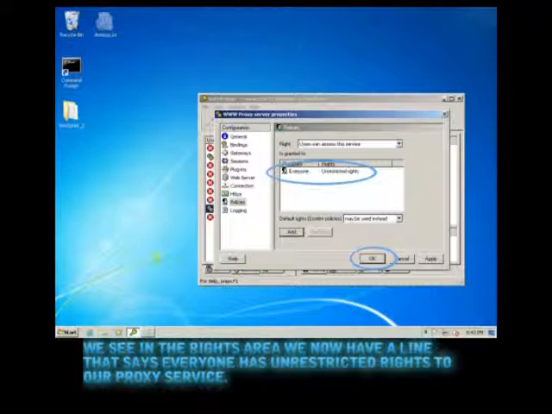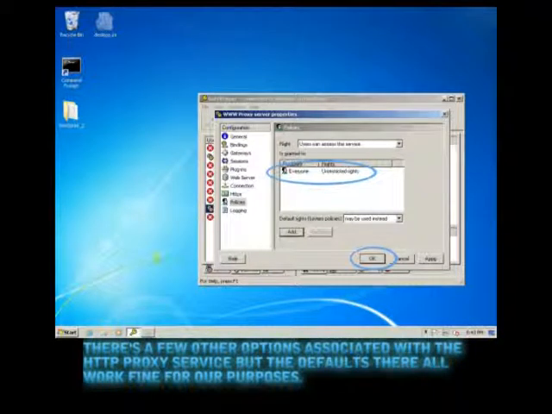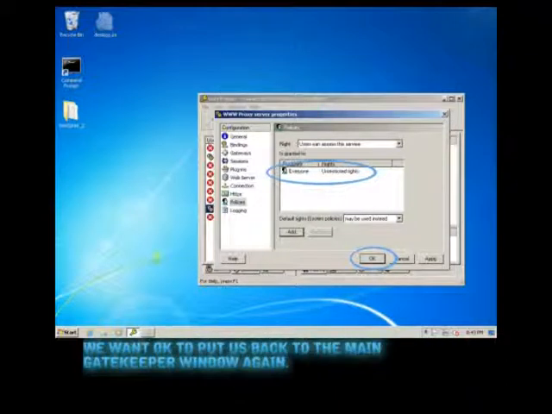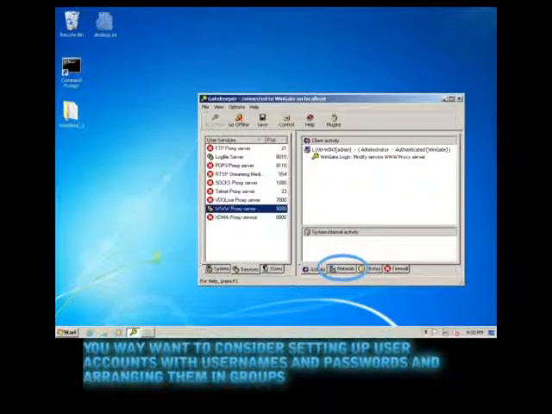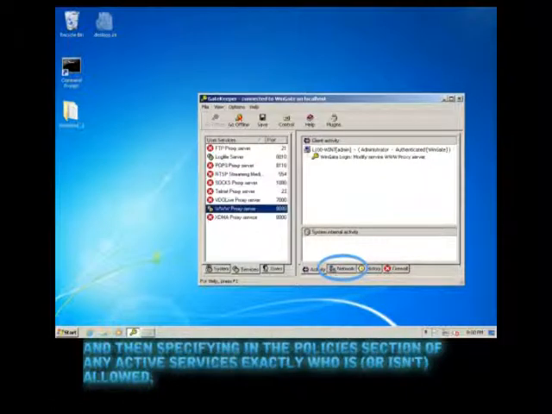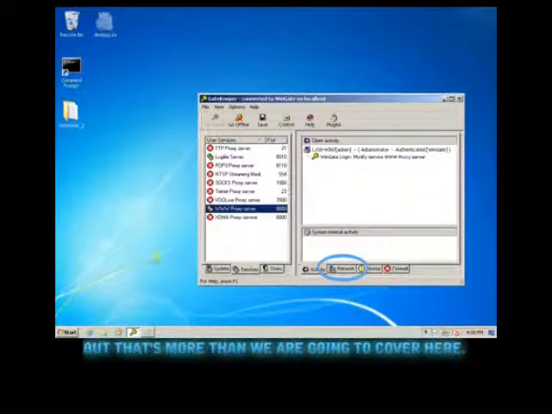There's a few other options associated with the HTTP proxy service. The defaults there all work fine for our purposes. And we want OK to put us back to the main Gatekeeper window again. We don't have a lot of use for the Users tab for our public proxy. You may want to consider setting up user accounts with usernames and passwords and arranging them in groups, and then specifying in the Policies section of any active services exactly who is or isn't allowed. But that's more than we're going to cover here.